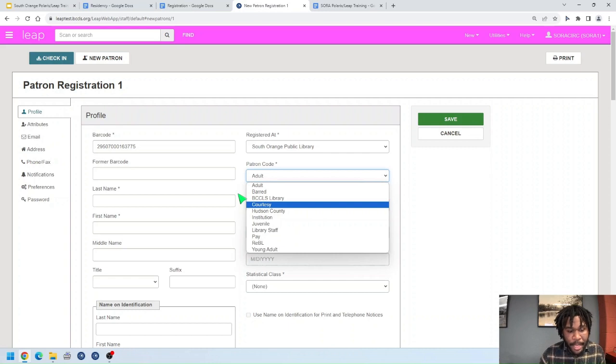Next up, we have the pay patron. This is an option that you can use if staff or if patrons want to pay to have access to your resources. And it's used for mainly patrons that live outside of any of the Buckles towns. Similar to courtesy, you're going to set their expiration date to 1 year.